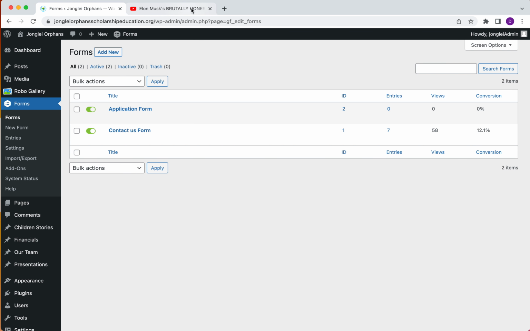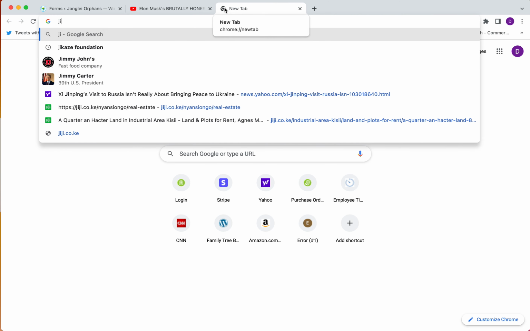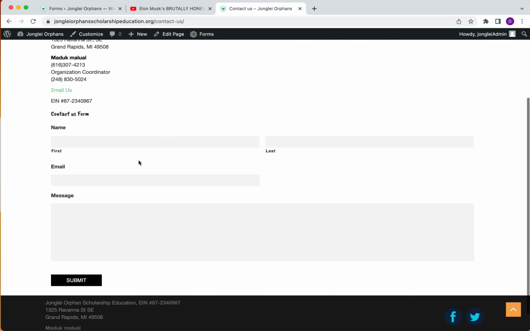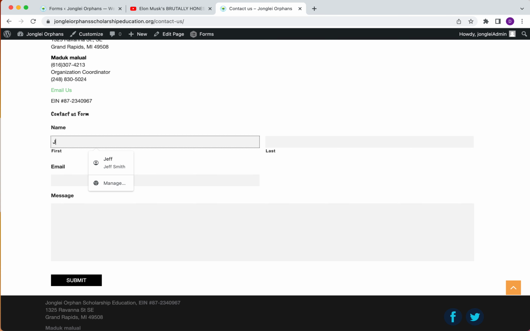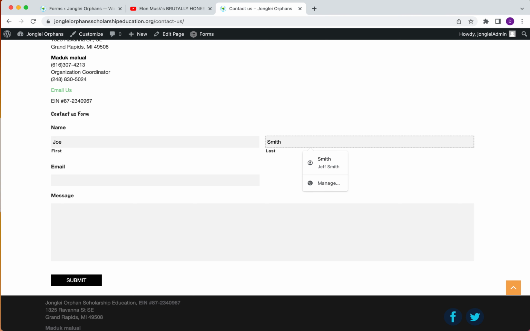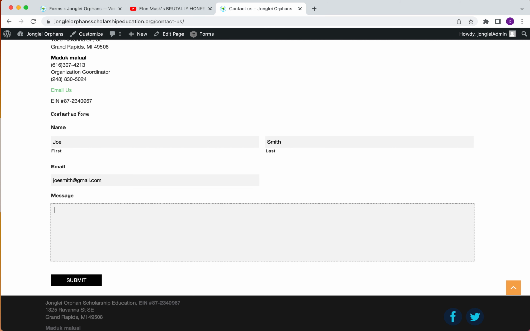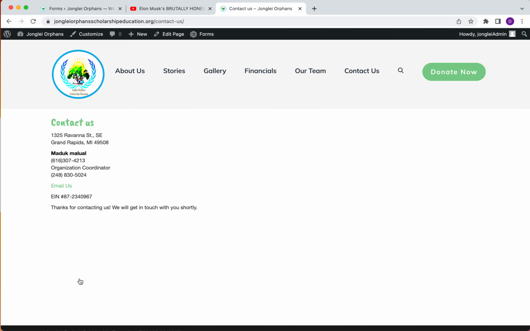There's something I wanted to show you. Somebody sends you a message on the form. Let's say somebody types a message in here and says maybe its name is Joe Smith. Joe Smith wants to contact you, joesmith@gmail.com. Then he says, hi Maduk, I want to meet with you and make a donation. So something like that. So he says submit. So that message, you say thank you. Message goes to the back.